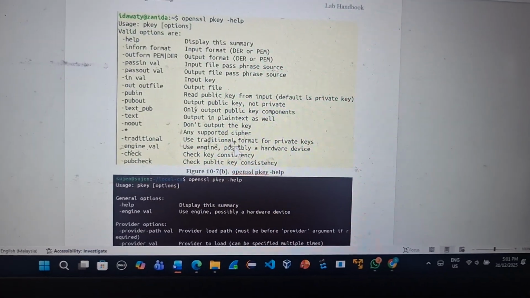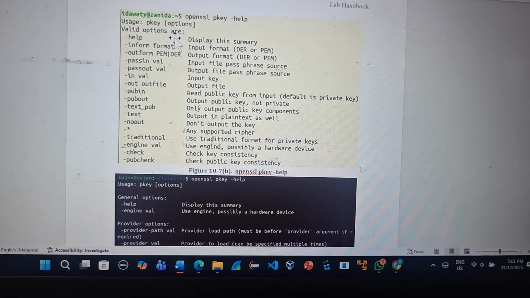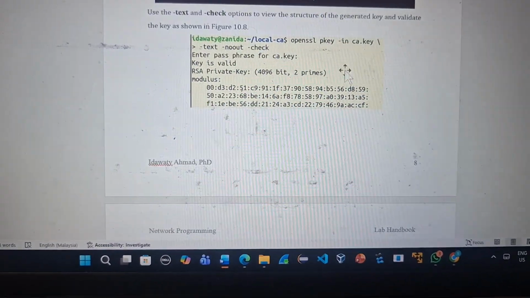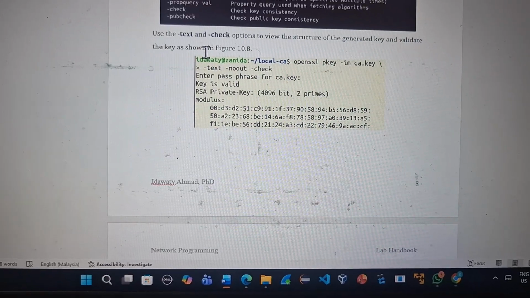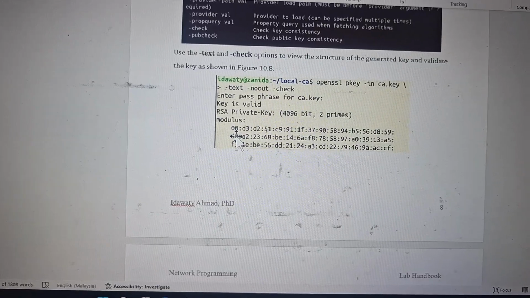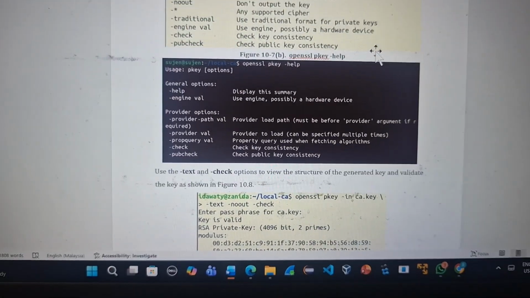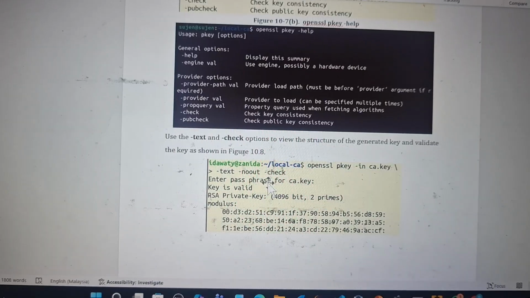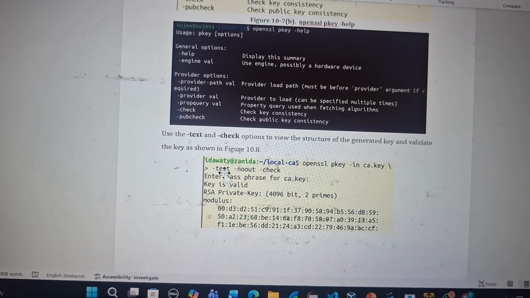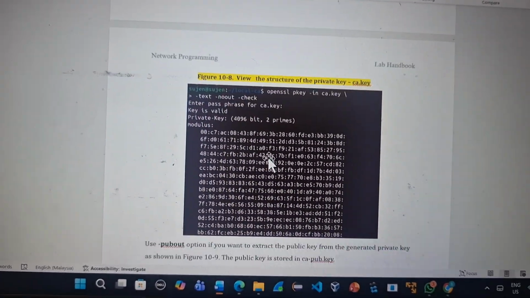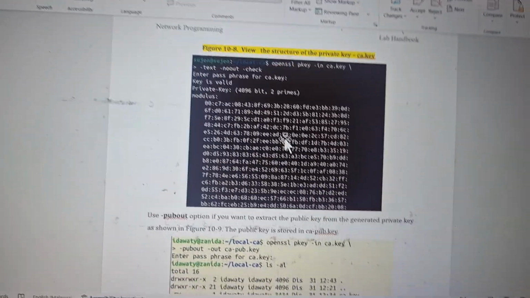And then we see the help command to view what we can do using the OpenSSL pkey. And then use the text or check option to view the structure of the generated key. This is encrypted for me, right? So now we're going to see a more detailed structure. So we use openssl pkey -in ca.key -text -check. We can check the modulus for it. This is the modulus for the key. It is so long and we can't understand it either.